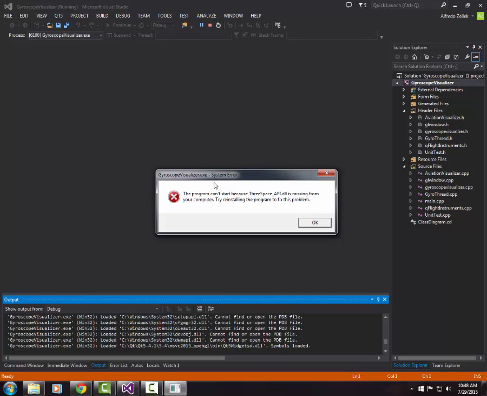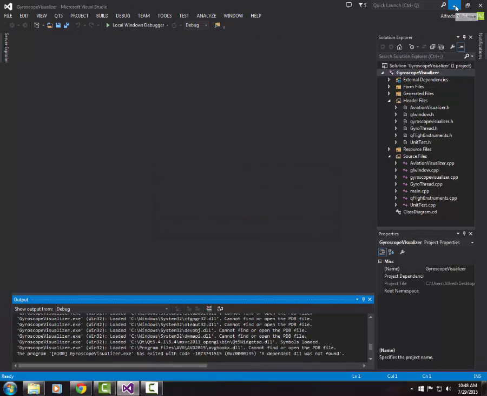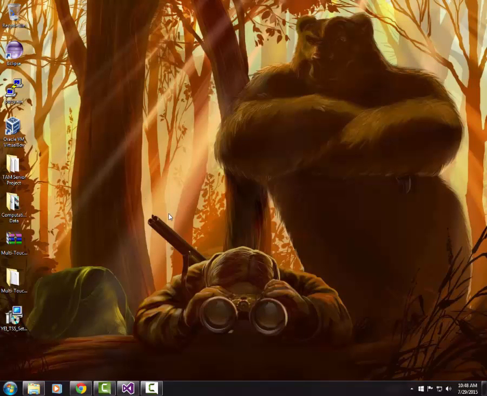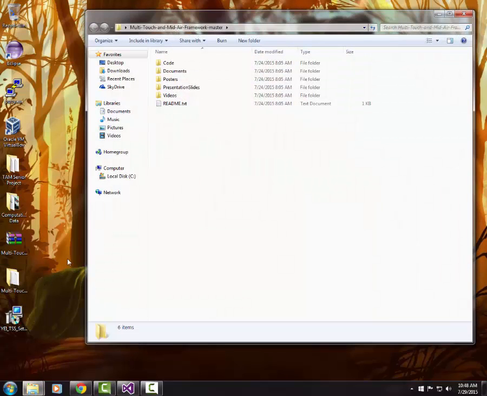Here we have the issue I was talking about. Your program cannot start because the 3-space API.dll is missing from your computer. Try reinstalling the program to fix the problem. This will not be necessary. Since you've already installed the 3-space driver suite, you already have all the drivers, but you are missing the API. I have included the API within the project folder you just downloaded.